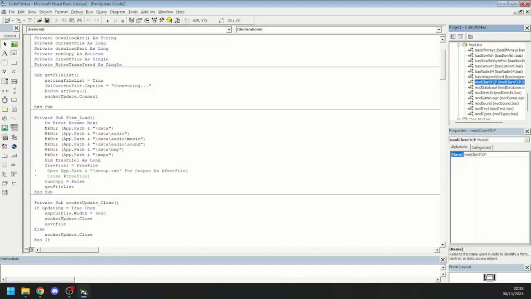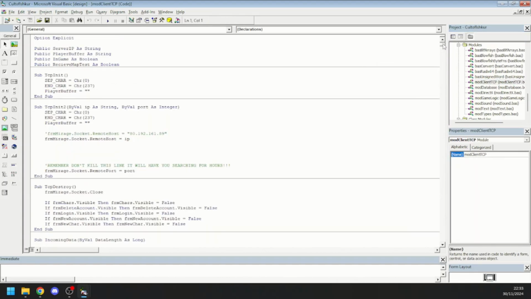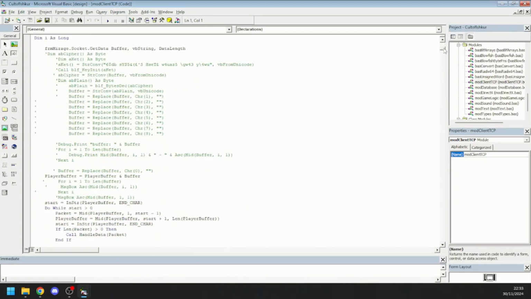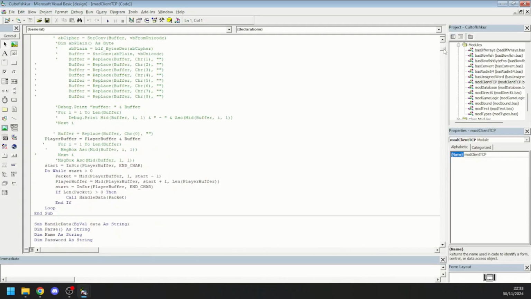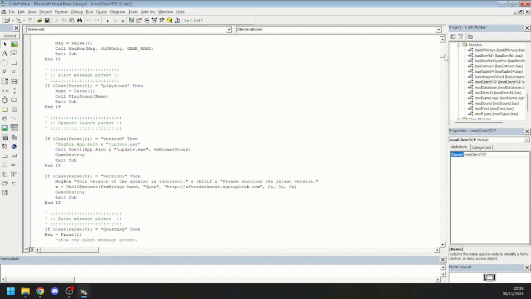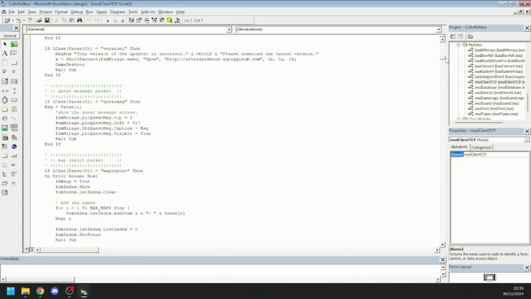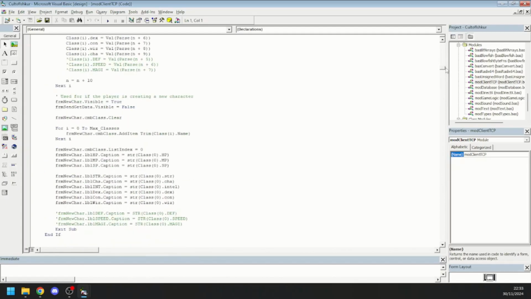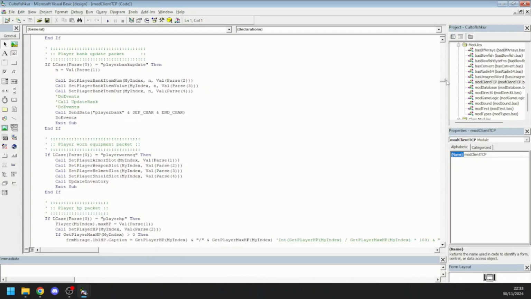So we've seen all this. I don't think we did anything with the packets. I think the packet system was more or less the same. Probably. It kind of looks like it, doesn't it? I think so. I think it was pretty much the same.